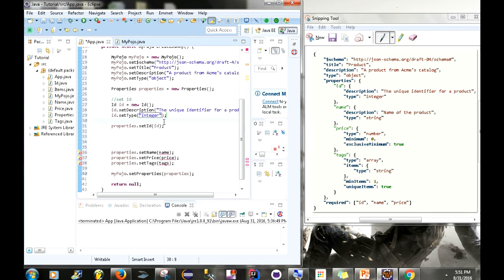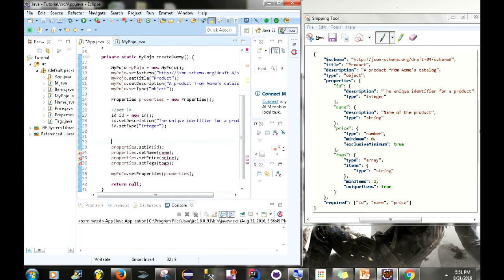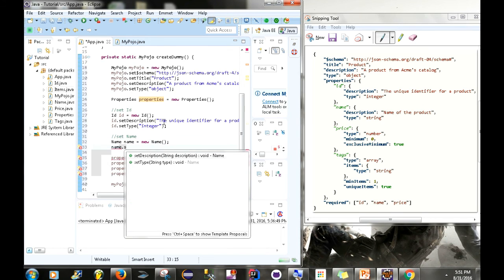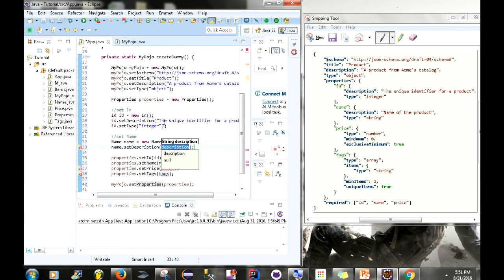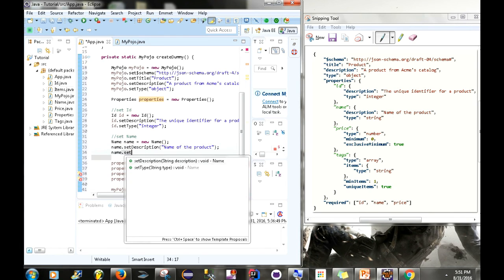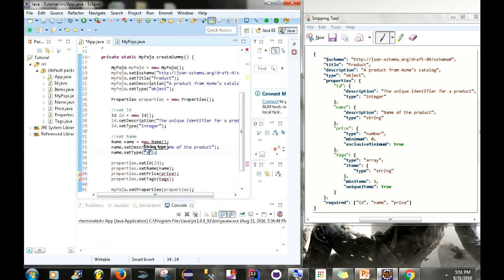All right, so we're pretty much done with this. Now we want to set the name. Name equals new name. Name dot set description, and then the name is going to be name of the product. Name dot set type string.